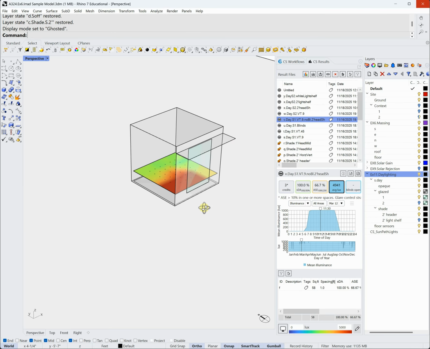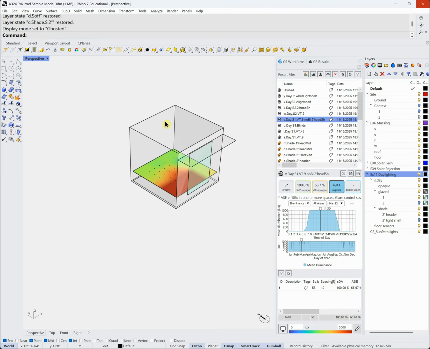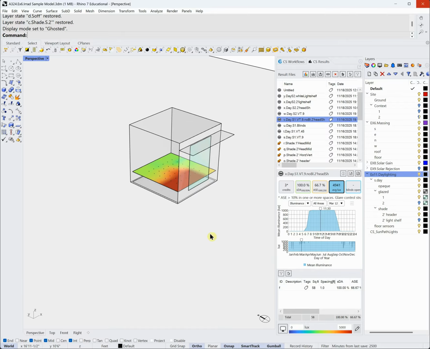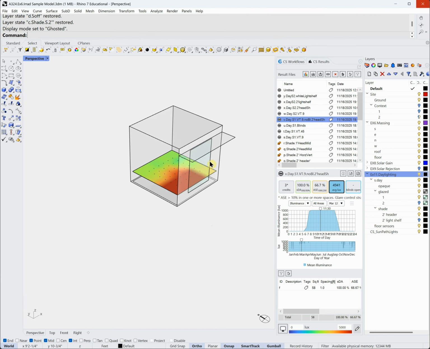So what could I try? I could try to make the visible reflectance of the interior much lower, so I would get less lux bouncing off the walls. But still, most of this is coming through this window and hitting it directly, so that's not going to help very much. I could really reduce the visible transmittance of the glazing itself. I could pick some other overhangs, and I could try light shelves.